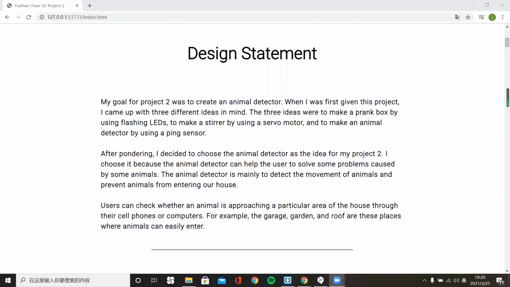So my main goal for Project 2 was to create an animal detector. When I was first given this project, I came up with three different ideas: the prank box using the LED, the stirrer using a servo motor, and the animal detector using a PIR sensor. After pondering, I decided to go with the animal detector as my idea.